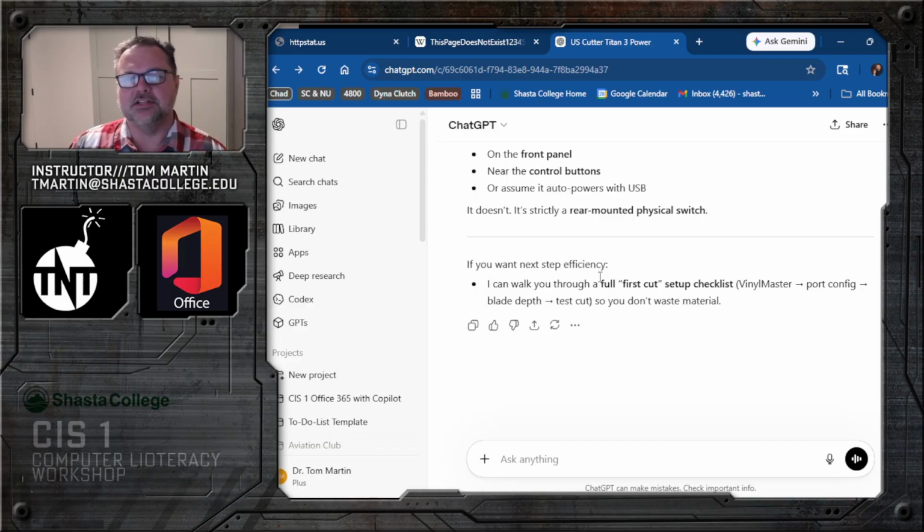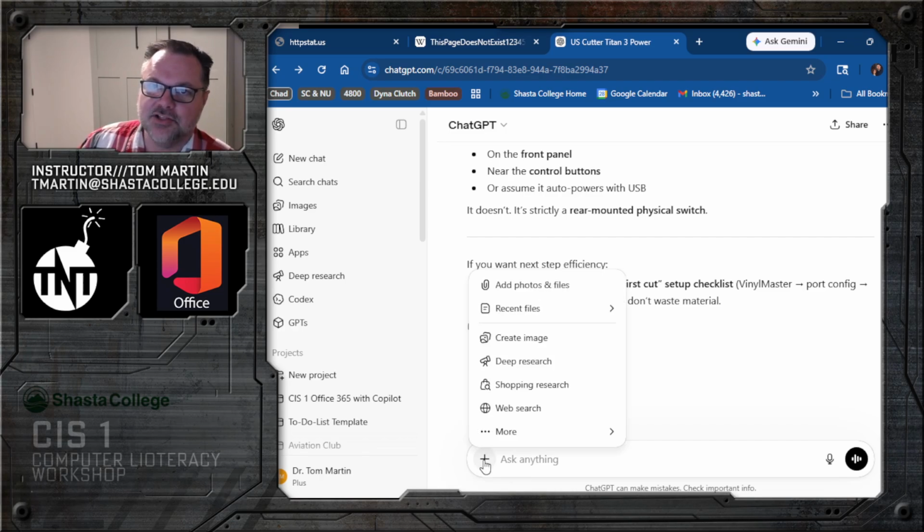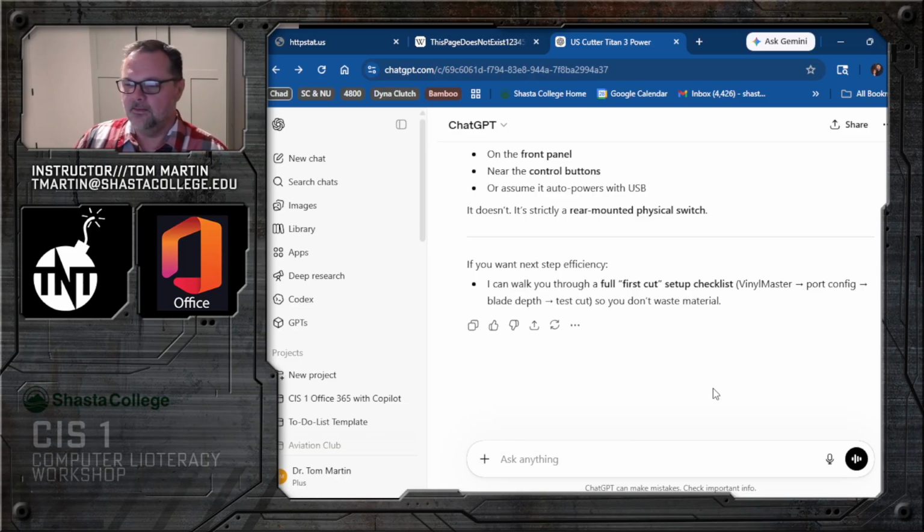And then a lot of times they'll say, oh yeah, well, sometimes they hide that tool. This is where you can go to find it if it's not right out in the open. So very good tool to use for help, especially with screenshots. And you can add screenshots. You can add a file, you can add a photo, recent files. You can have it create an image, do some deep research, even do some shopping, and a really deep web search for you. So now I have a paid subscription to Chad, but there's free options. They just limit you on the time and the length.